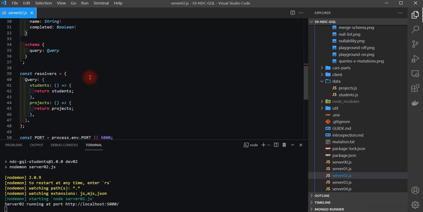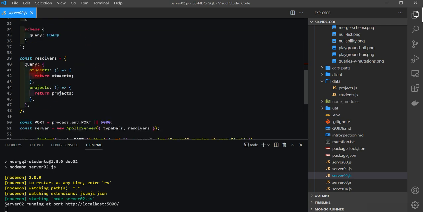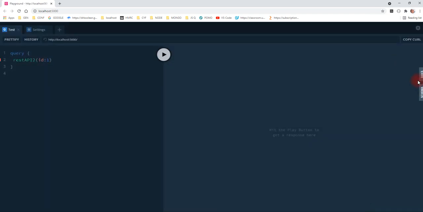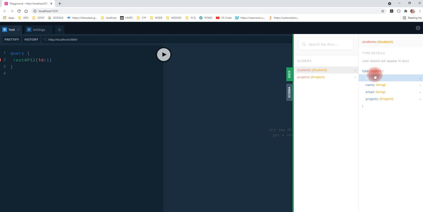So if we look at our resolvers, we have our query here, we have a students and a projects query. What do they do? If we go to the resolvers, we see students returns a list of all students, projects returns a list of all projects. So let's go into the playground, and if we have a look at the docs to start with, we can see we have students that returns a type student, projects returns project, user details will appear in docs.